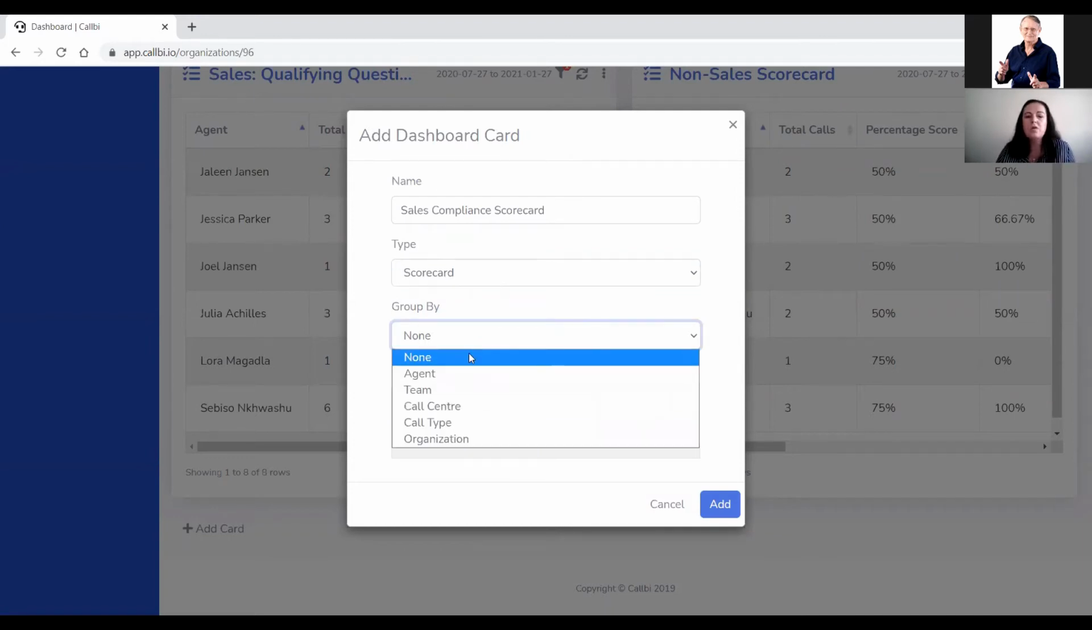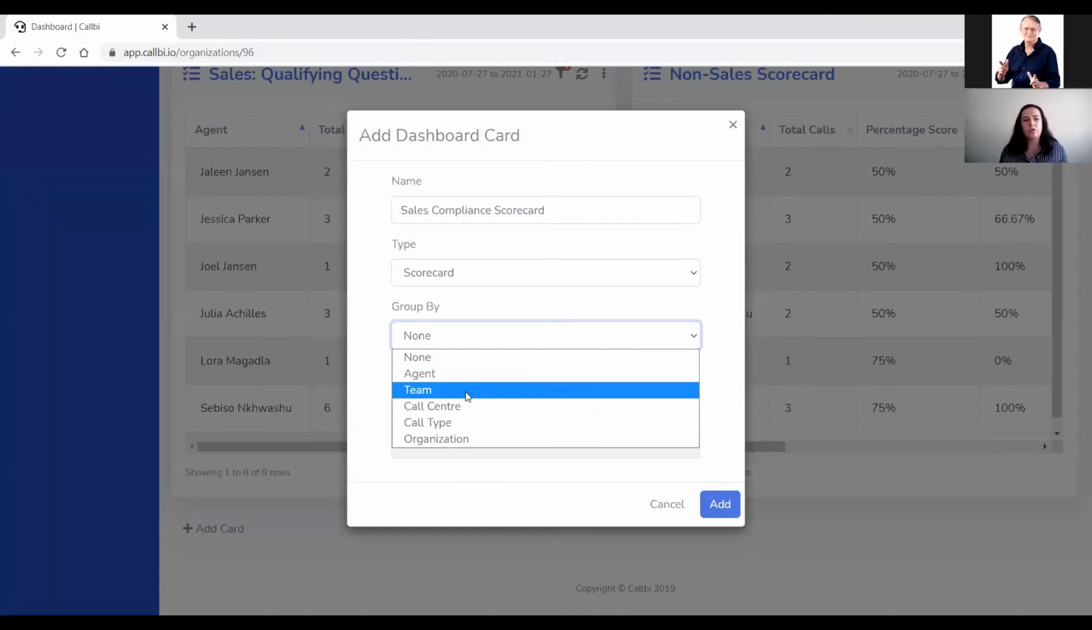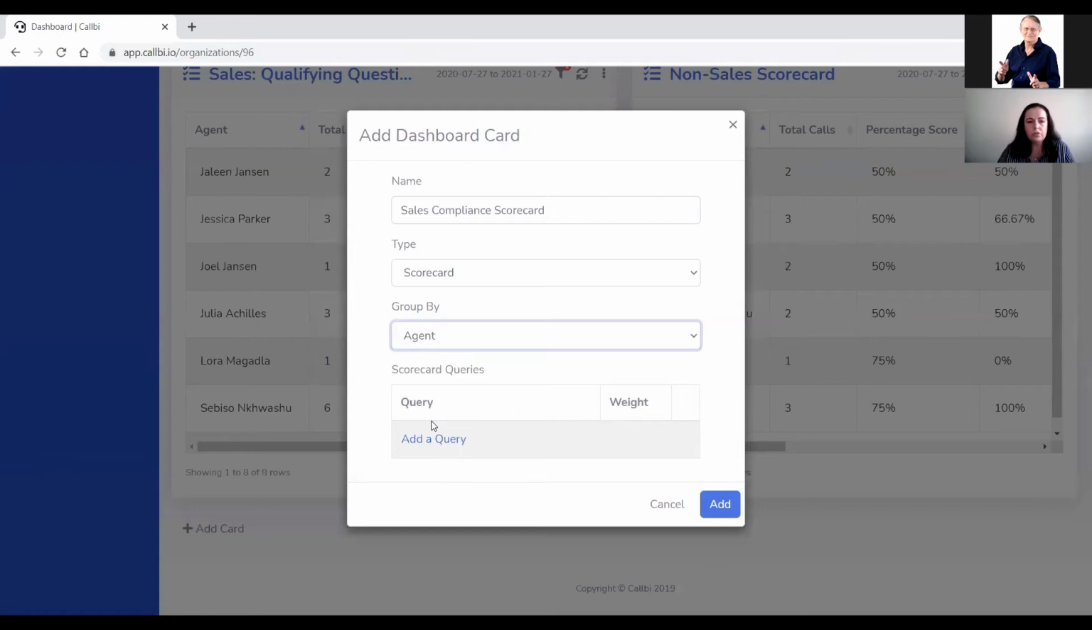For purposes now, and with any of your scorecards, you can group it by agent. So if you're interested more on the agent level from a team leader superior level, you can then also group by team. So if you're starting to look at regions, and I'll show you the difference, but you've got all these various. If you're more interested higher level, call center, organization, you can choose that. I'm going to choose agent for now. And at the bottom, you build your scorecard.